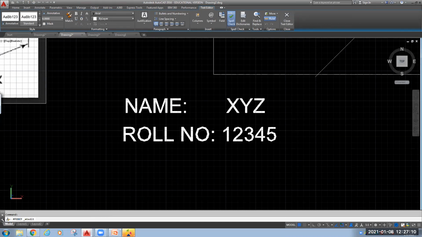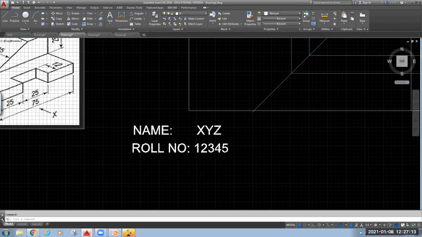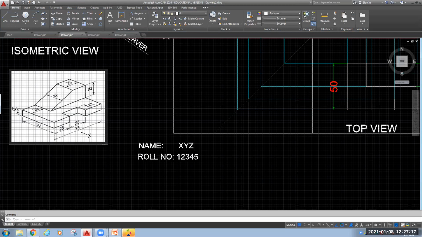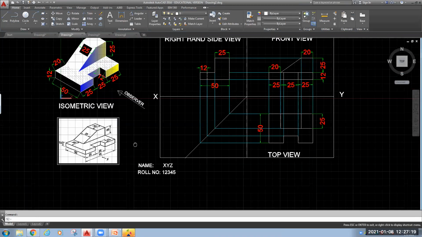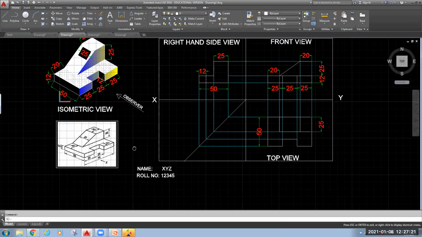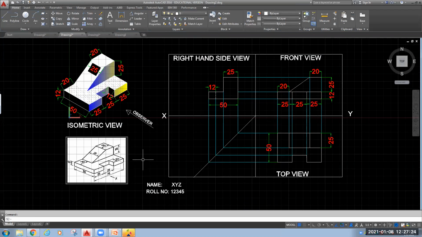So you need to write here your name and your roll number. So this drawing is also complete. Is there anything missing or is it clear to everyone? If it is clear to everyone, please type in the chat box, "clear sir." CS is for clear sir.